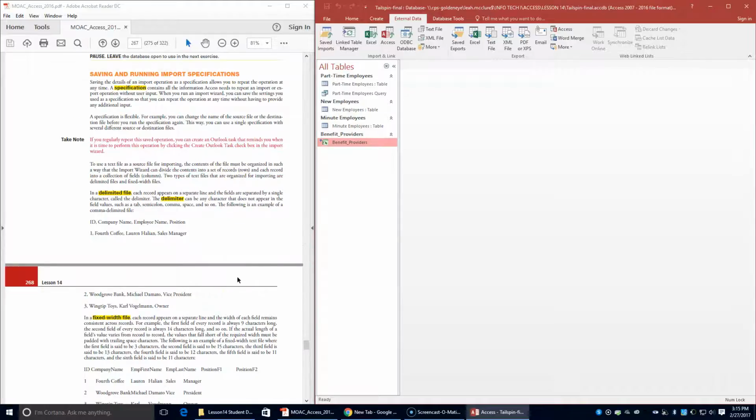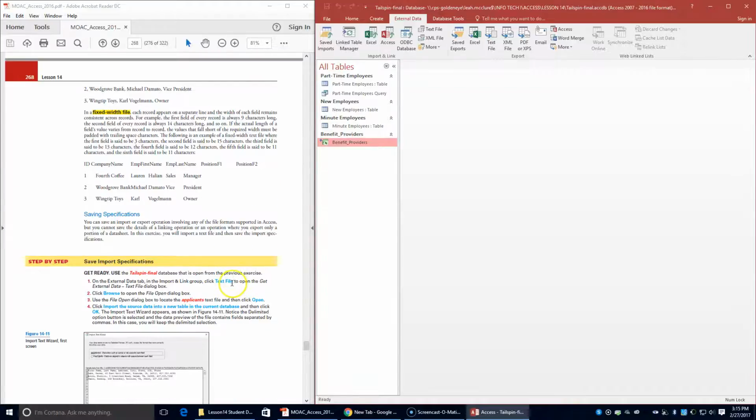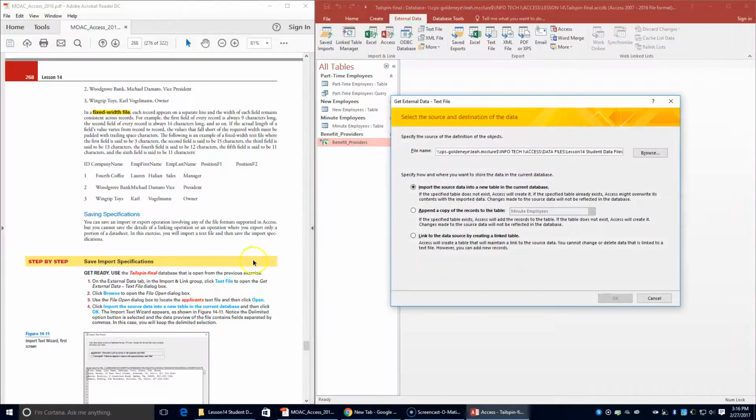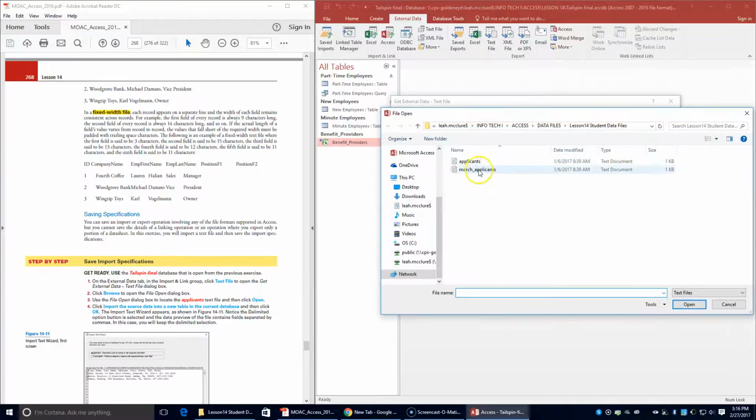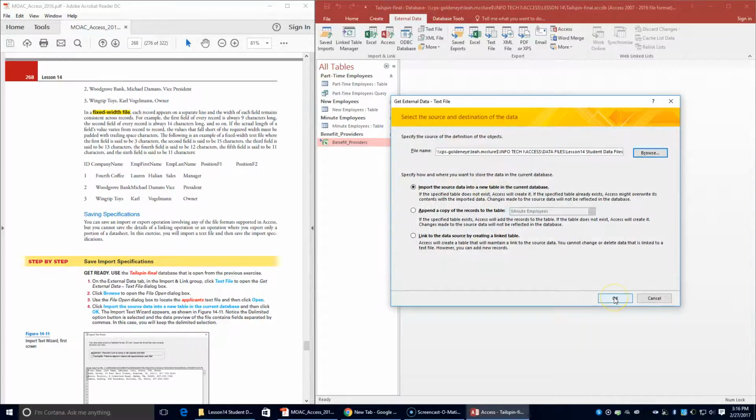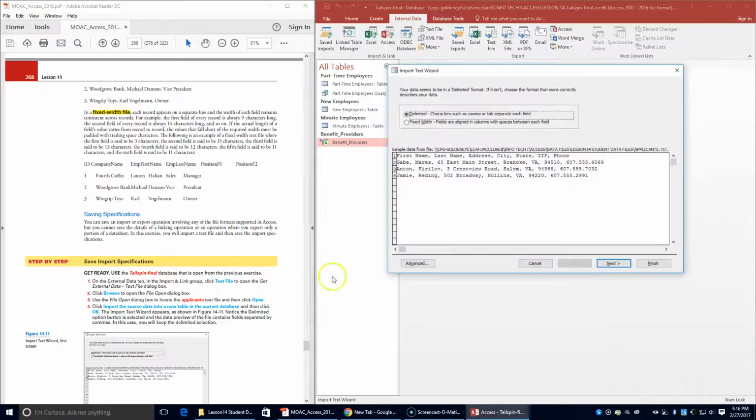Alright, we're going to save and run import specifications. So on the External Data tab, in the Import and Link group, we're going to click Text File to open the Get External Data Text File dialog box. It says to click Browse, and we are going to find the Applicants text file and click Open. It says to import the source into a new table in the current database, so we'll click OK.